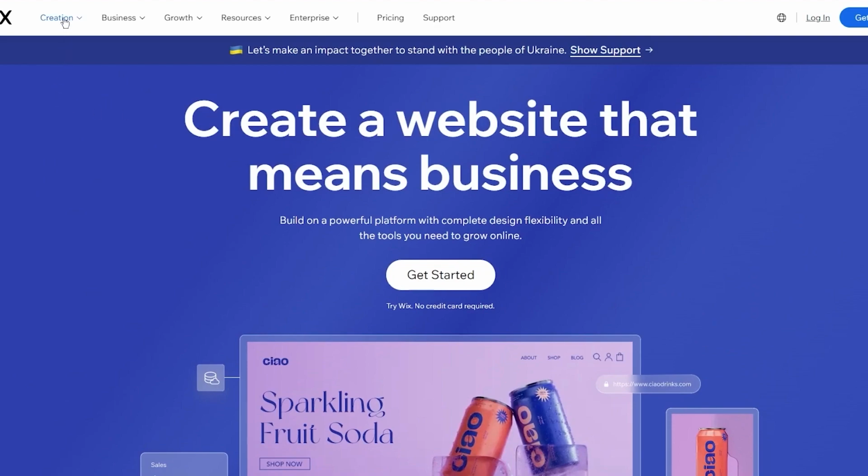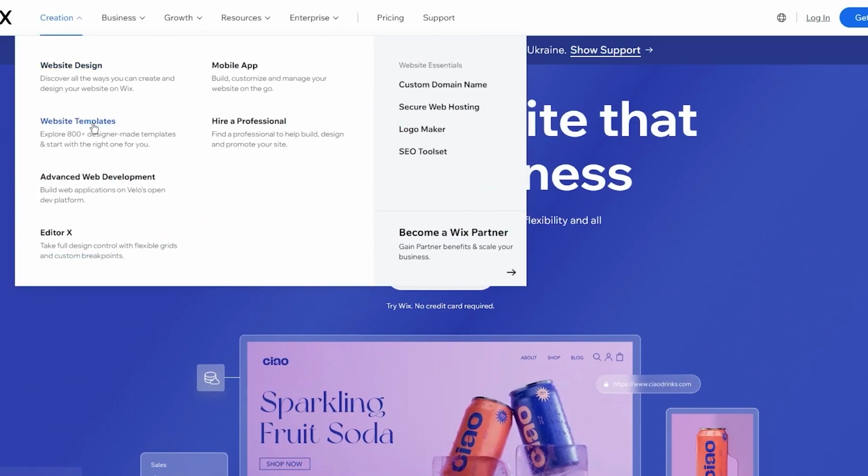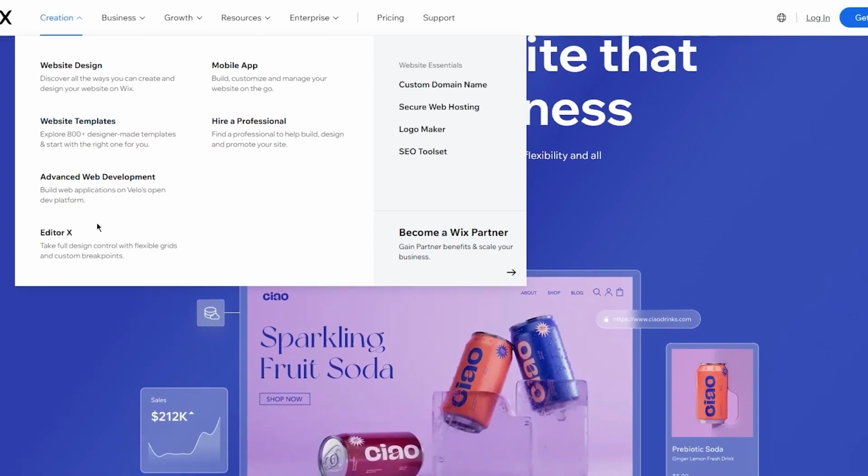the creation section of Wix. Now in the creation section, you can obviously see you have website design, you have mobile app, website templates, hire a professional, advanced development, Editor X. In the website design, obviously discover all the ways you can create and design your website on Wix. In website templates, you obviously explore over the 800 plus templates that Wix provides you with. Then in advanced web development, you can build web applications on Wix's open development platform. In Editor X, you can take full design control with flexible grids and custom breakpoints.